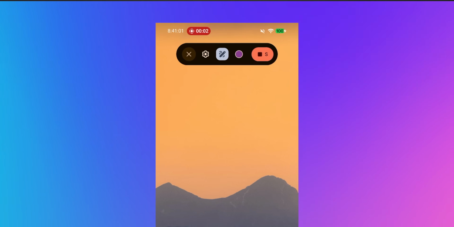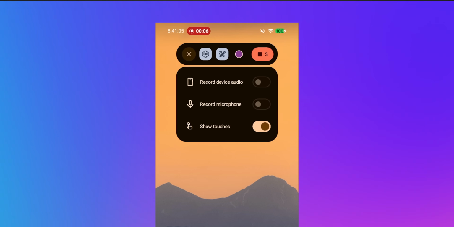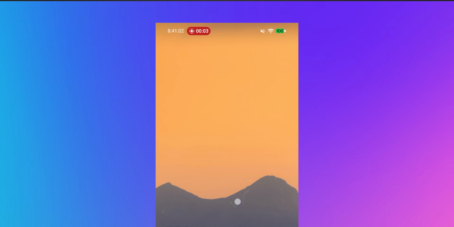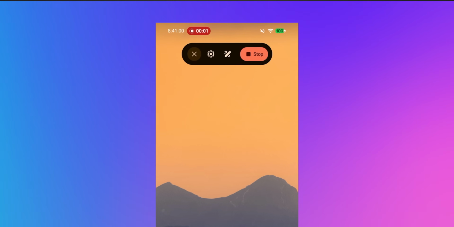Upon your initial recording, you have the option to select recording options like recording device audio, microphone, and showing touch interactions. When you're recording, this pill does hide away inside the status bar, and you can tap that little chip in the corner in order to bring it back. And to be clear, none of these interactions will show in the final recording.